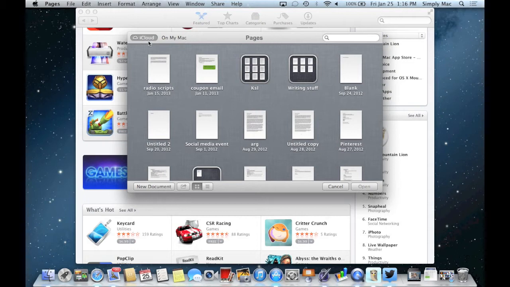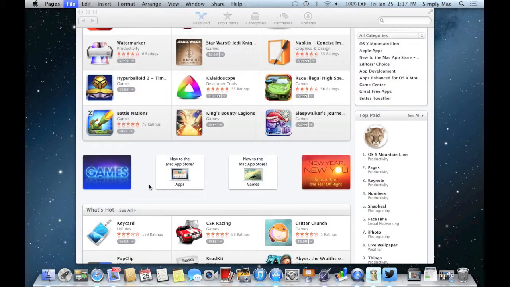You see in Pages, the nice thing is it's integrated with iCloud. So the nice thing with that is if you're working on a document, it will automatically save it in the cloud, and you can open it from any other device that has Pages and is iCloud enabled, so that's a nice feature. Let's go ahead and click on New Document.